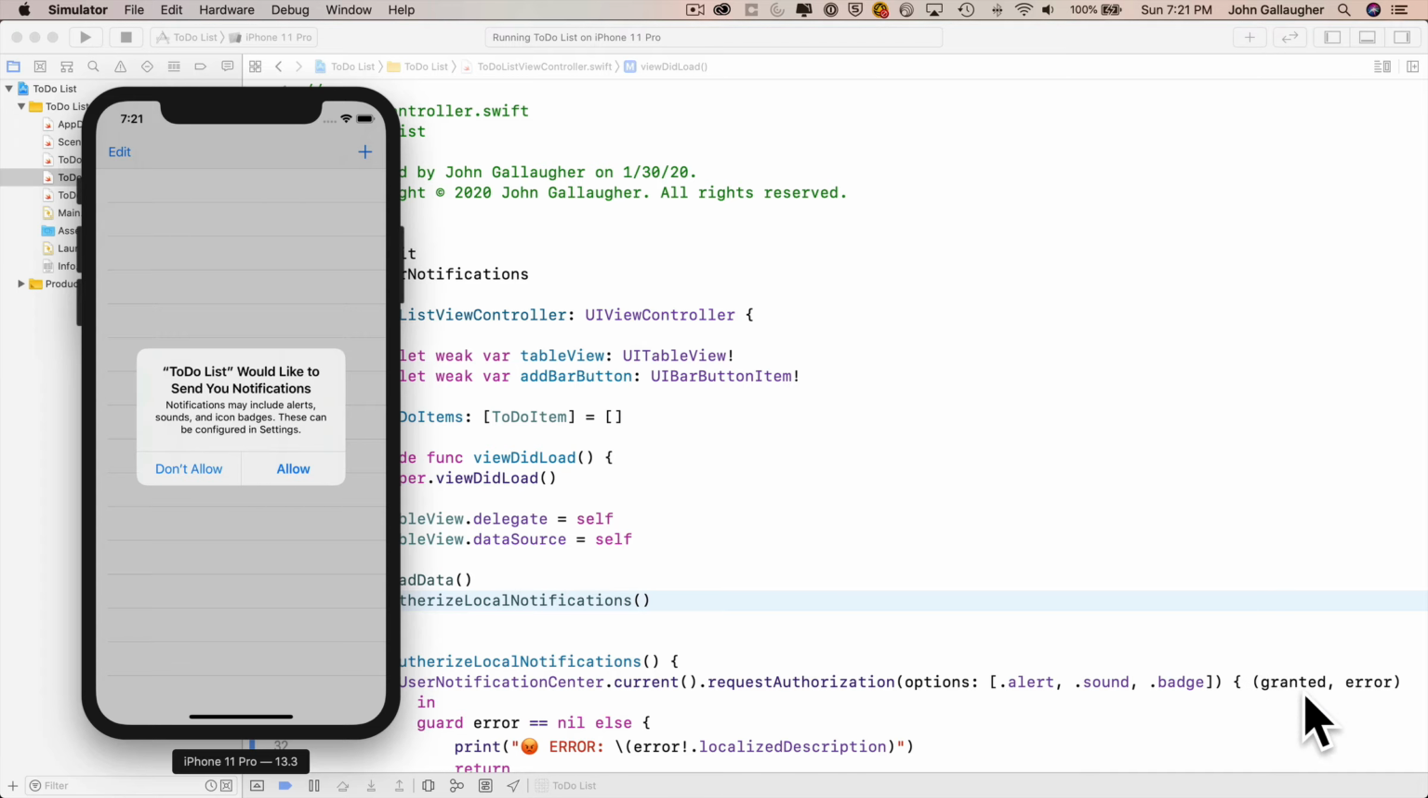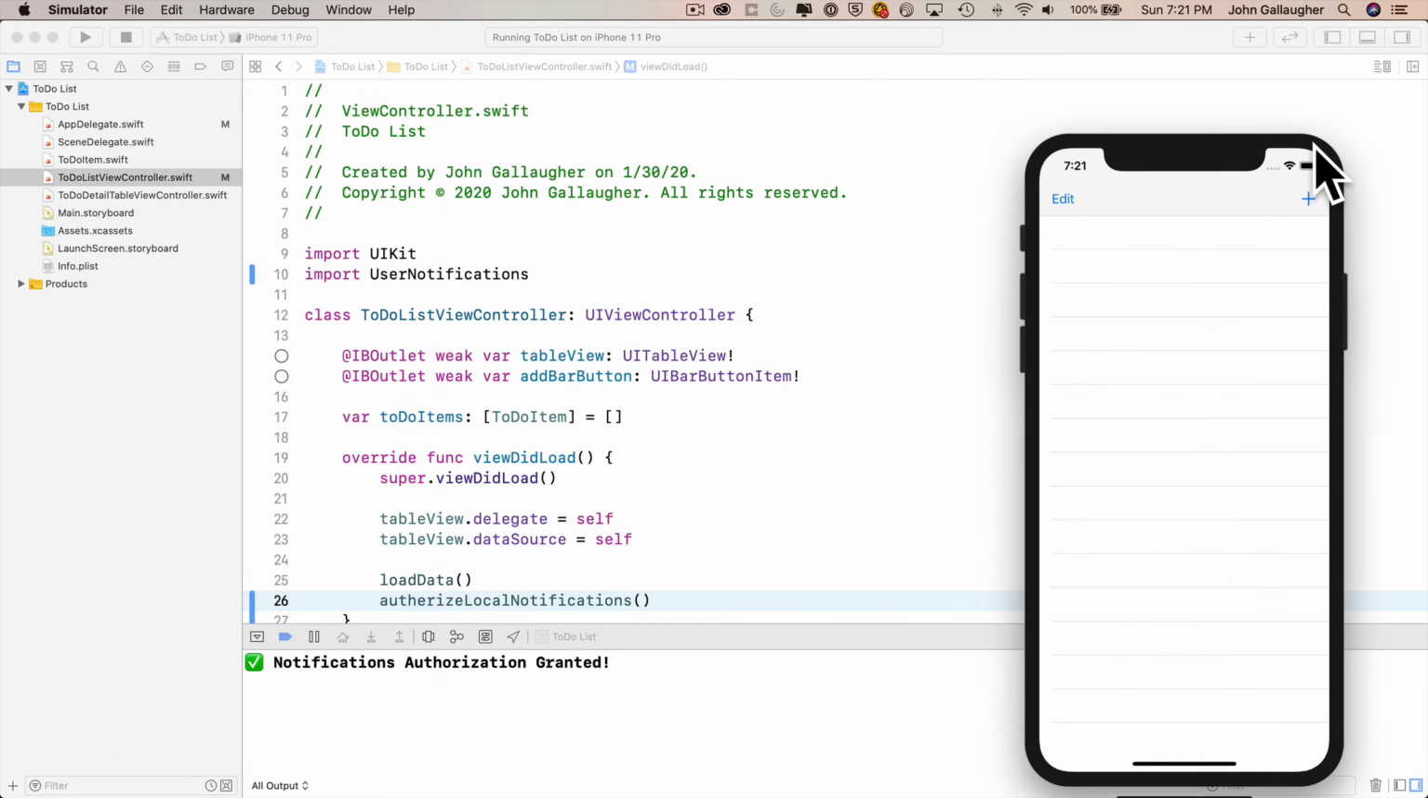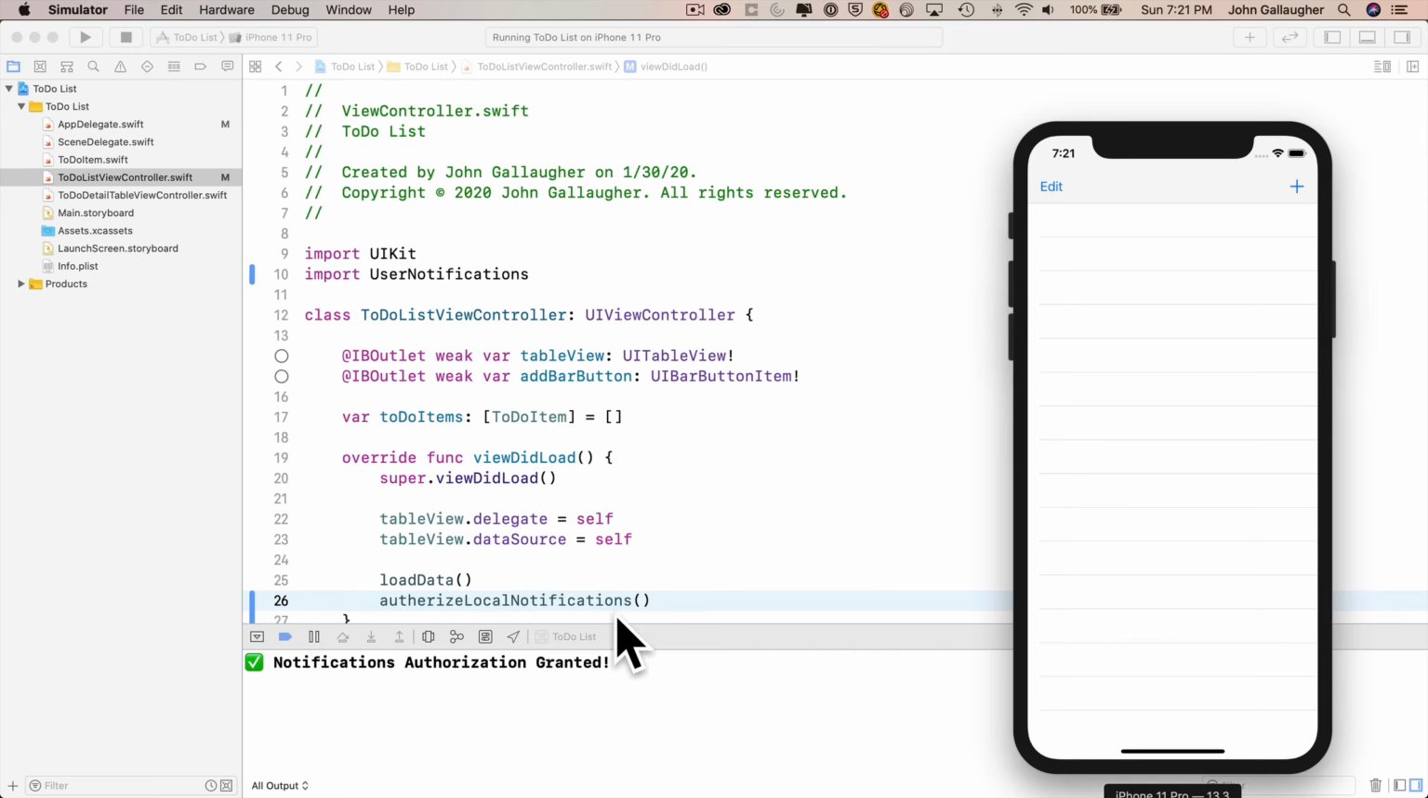If for some reason there was a crazy error in here, the error would strike. But we'll click on allow and look what happens. We get down here, I'll move this over again. Notifications authorization granted. Perfect.